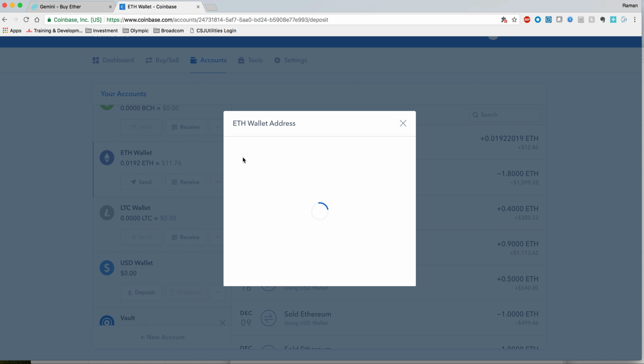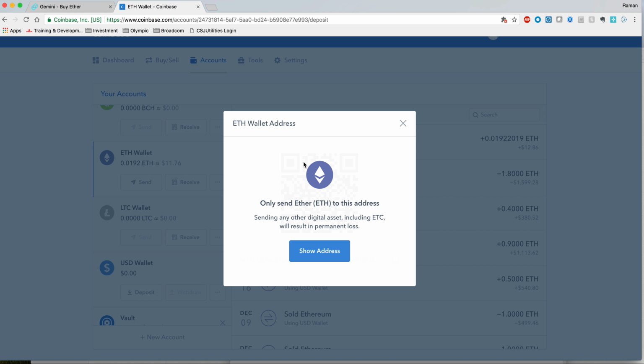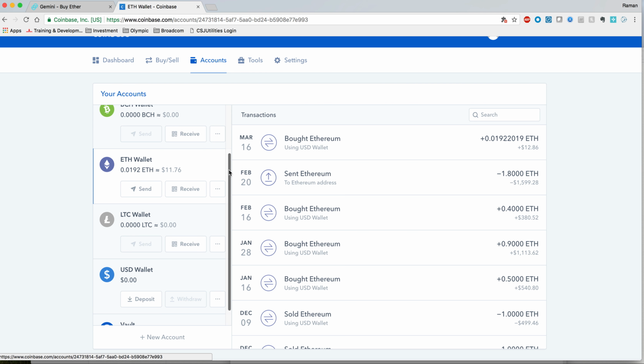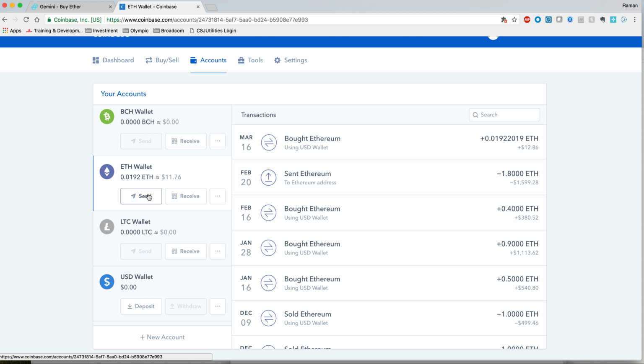If you want to receive directly into your Coinbase, it's not recommended because you are better off using your wallets like a Trezor or a MyEtherWallet. But let's say you want to receive Ethereum, you can say show address, and this is your address. This is a public key, which is also known as a wallet address. This is something which you can share with anybody. This is safe because it's a public key. The private key is something which you should never share with anybody. Okay, but coming back to this segment, we are sending Ethereum.